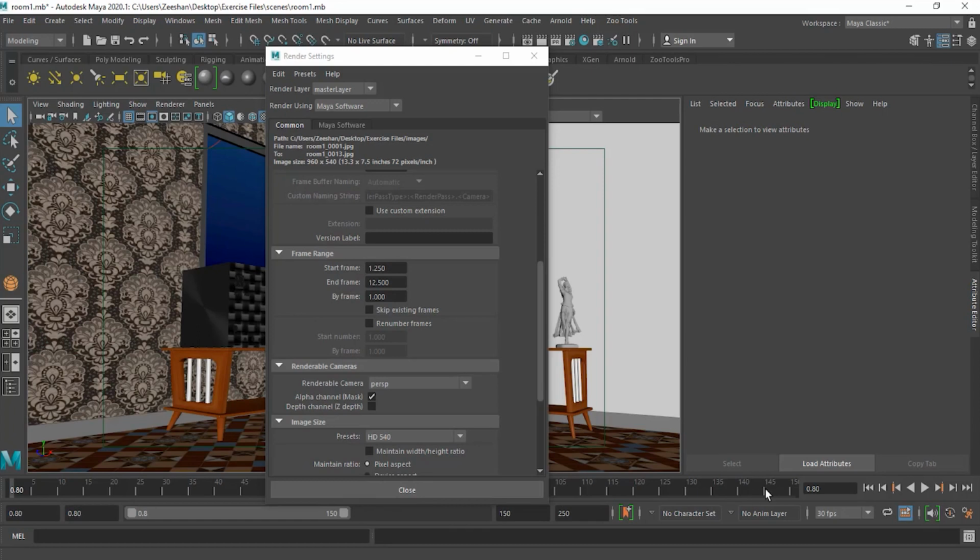End frame is the last frame. Or suppose you can choose any one of these. Maybe I want to render from here to here, so I can write 0.8 to 225, something like that. Right now it is rendering from 1.250 to 12.500 frames, so it will just render this part. Otherwise you can write whatever you want. By frame means how many frames you want. I want each frame, so I will type 1.